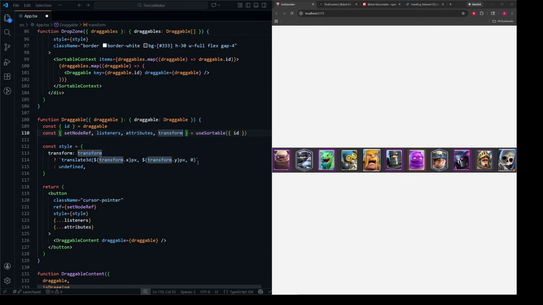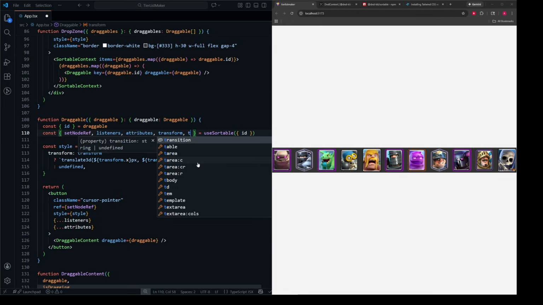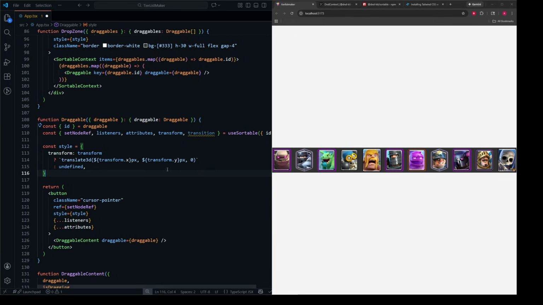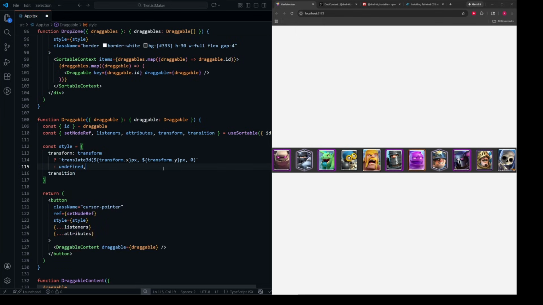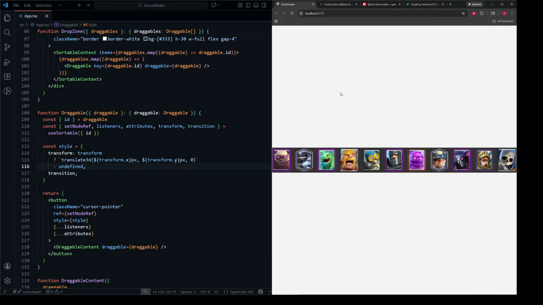One of the things we can pull out of here is actually a thing just called transition. And this will allow us to animate whenever we're sorting something. If I go transition here, go ahead and save it. Let's just refresh just to be sure. Now whenever I move things, they're going to animate.